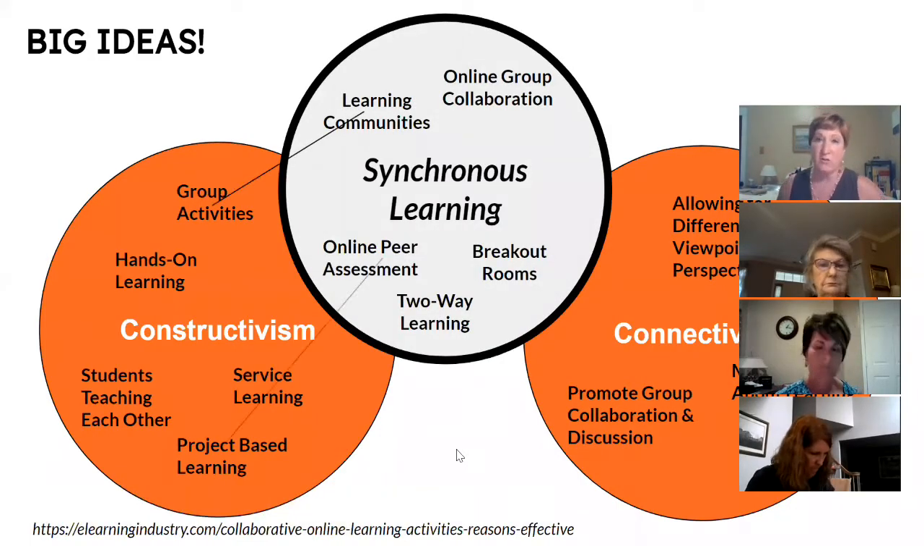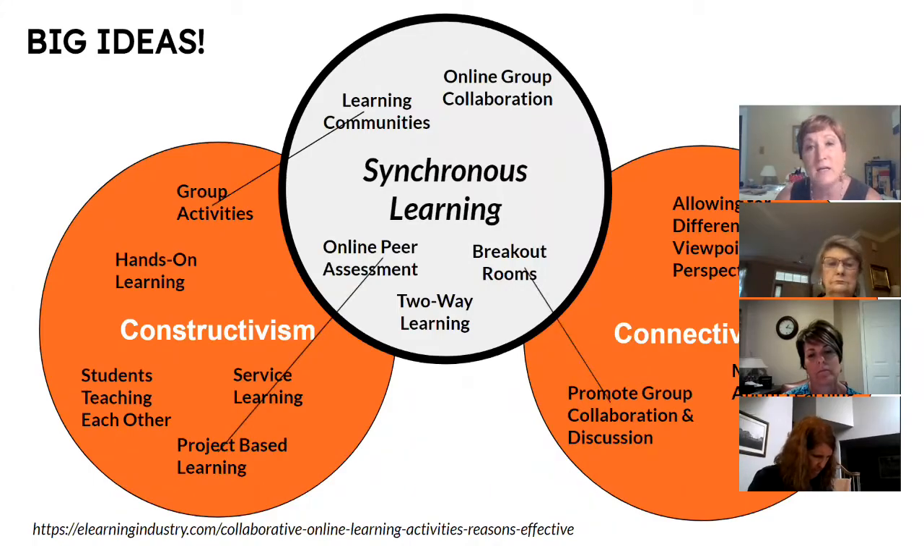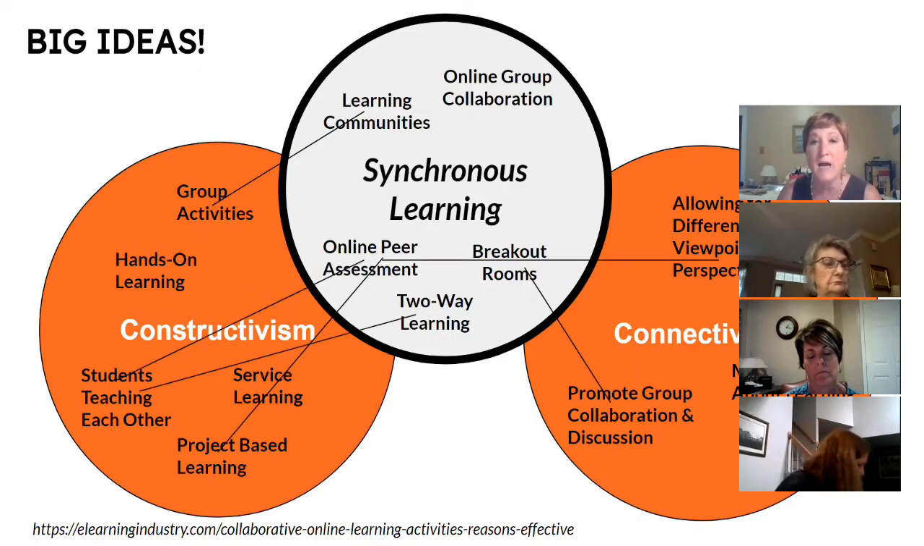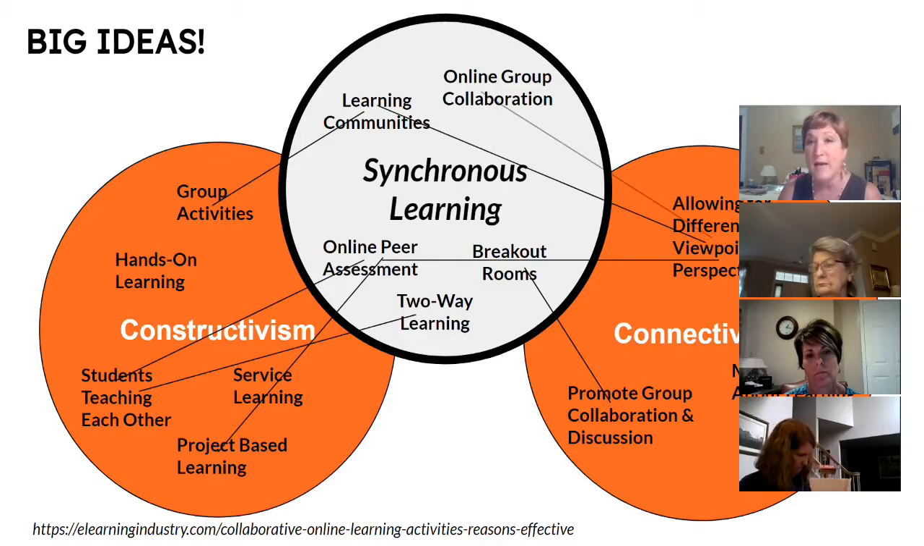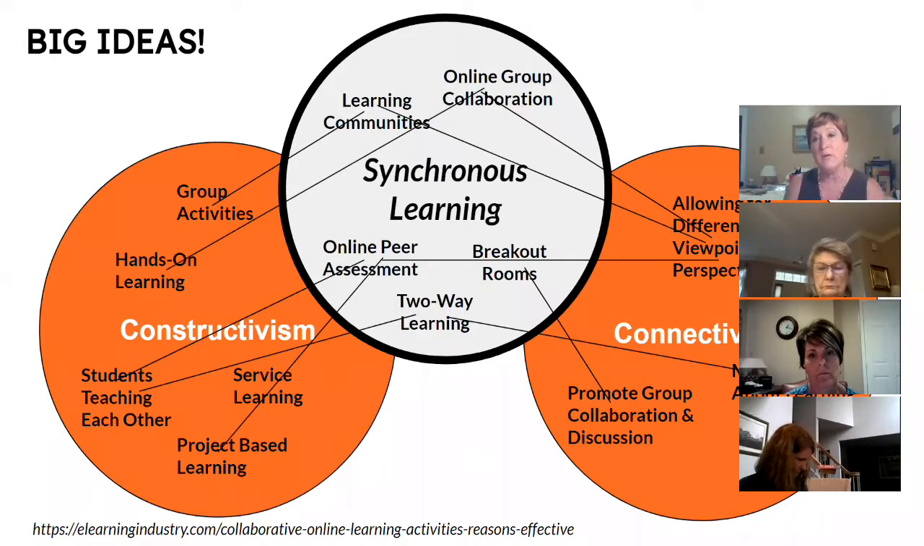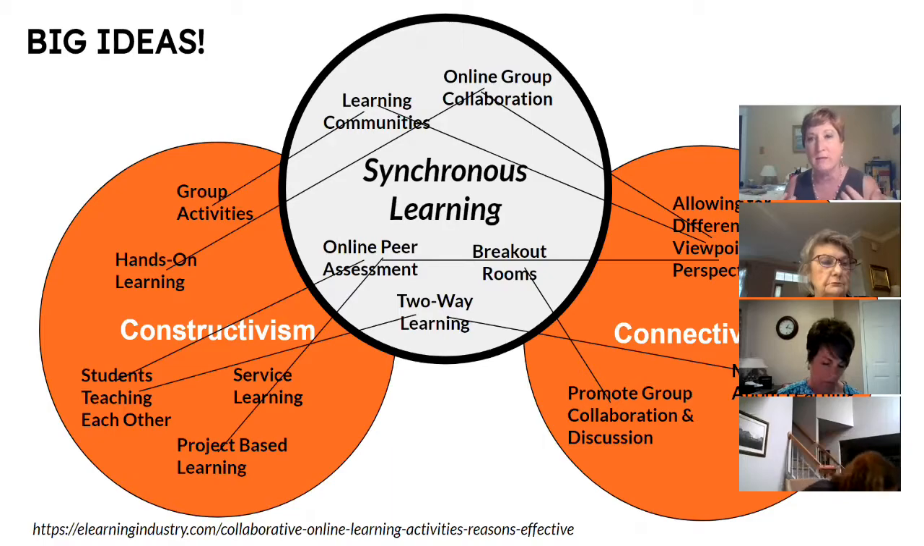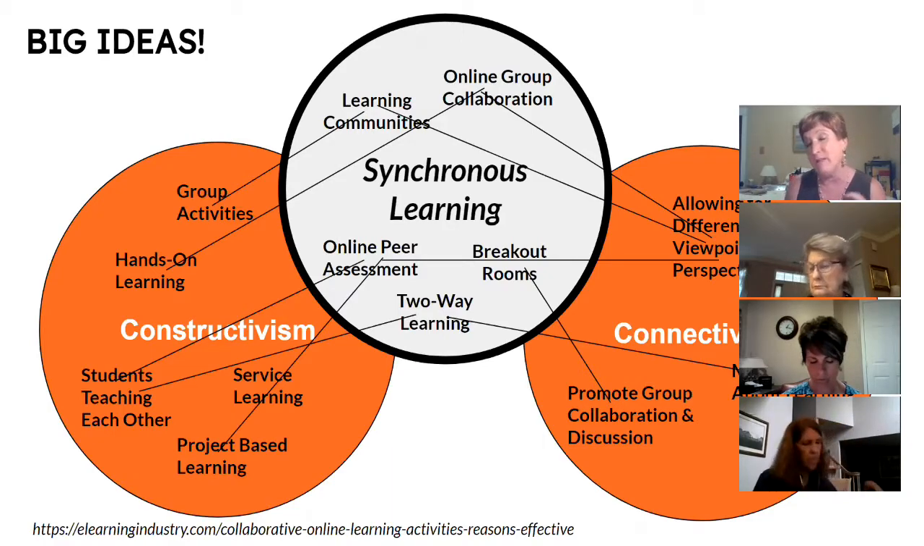And so this is where we talk about synchronous learning. We can develop learning communities, online peer assessment, provide opportunities for two-way learning, breakout rooms, which we're going to talk about, and then online group collaboration. Those activities bring these two theories together, constructivism and connectivism, and that's really important. We'll come back to this whole thought at the end. But the things that I'm trying to do today with all of you, and the things that I want you to share, are things that are going to bring these concepts into your online classroom.